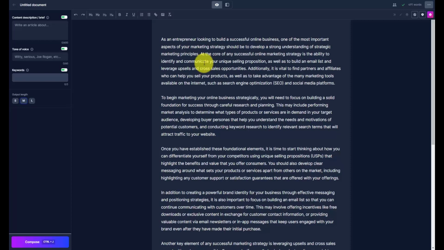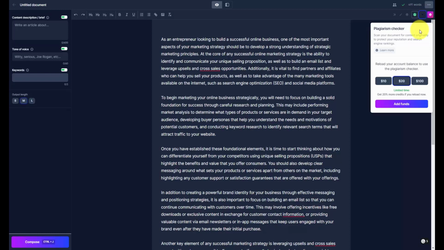Now, there are 2 aspects of your document in boss mode, and you'll see them here in the right hand corner. What you can do is enable Grammarly. And once Grammarly is enabled, Grammarly will then start to analyze your document for things that you can correct. You're also going to see a plagiarism checker. Now, in order to use the plagiarism checker, this will require a payment for you to use the interface within Jasper AI.